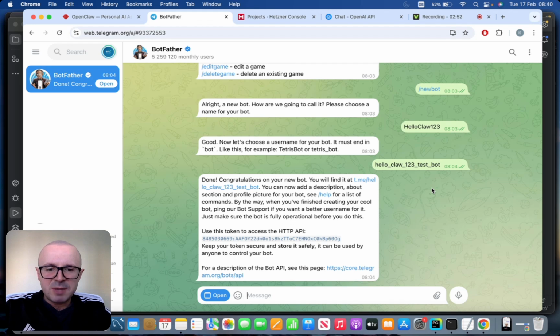Once you have come up with a username, you will get a notification message saying that the bot has been created successfully. There will be one access token which you need to copy and save somewhere safe. You need to treat this token as if it was your password for your bank account.